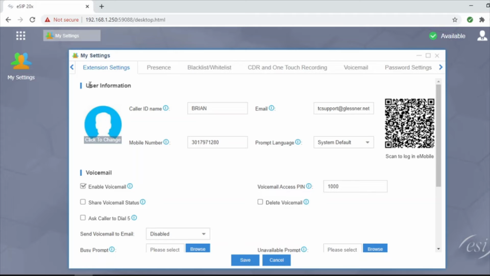This area will allow you to change a variety of items associated with your extension. You can change your name, change your email address, your mobile number associated with your extension, your personal prompts, if you need to change that. Also, it will allow you to change whether you want to enable voicemail for your extension. We recommend leaving that enabled unless told by your administrator. Besides that, you can change your voicemail access code.